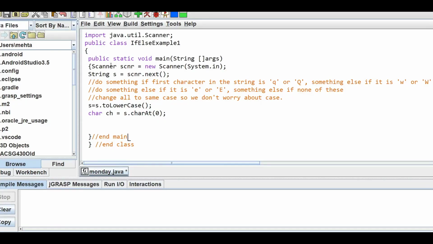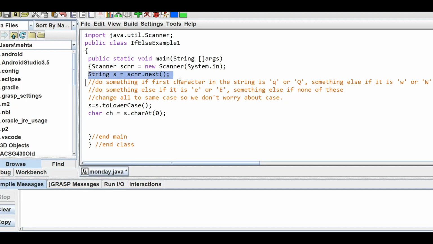We're going to collect a string from the keyboard. We're going to do something if the first character is a lower or uppercase Q, something else if it's a lower or uppercase W, something else if it's a lower or uppercase E, and something else if none of these.